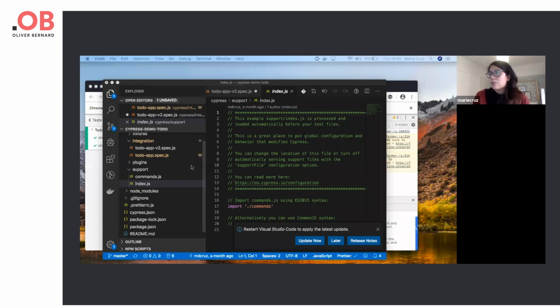Do you use Cypress for in-app testing or have you used it for integration? So we only use it for in-app testing. Yep.